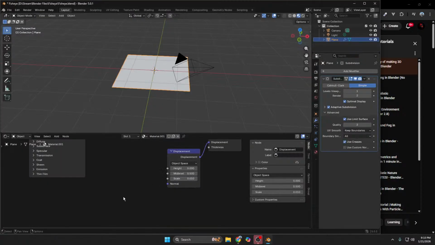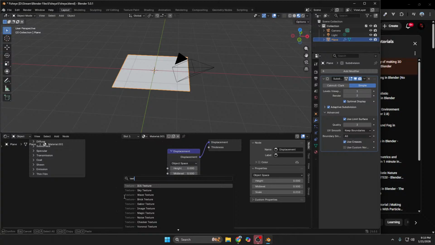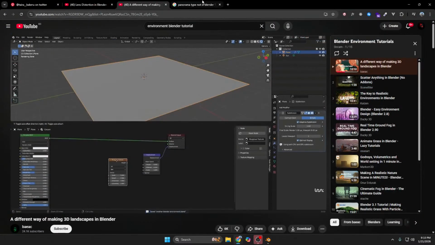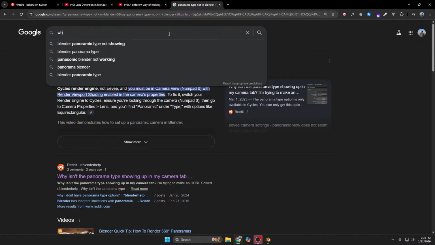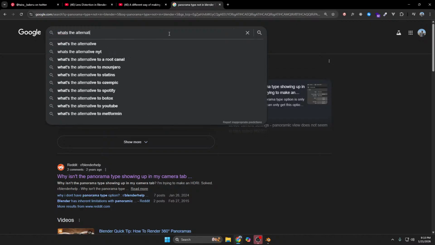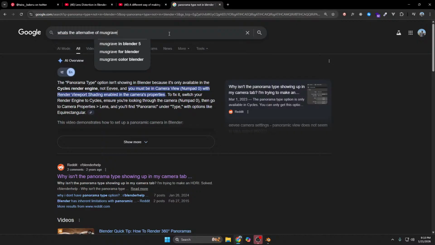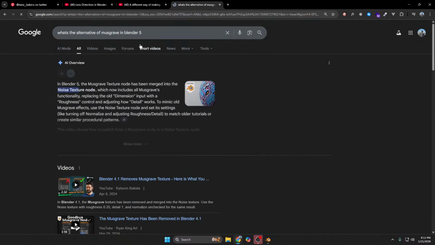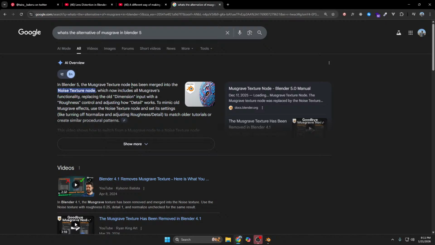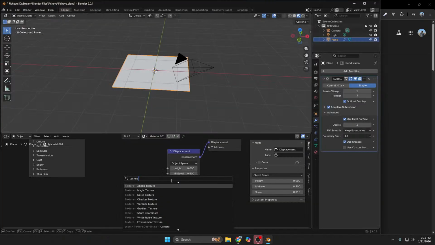Okay, let's see what sort of textures we have now. Textures. Image, checker, noise, Voronoi. Texture gradient, white noise. Gabor texture. This guy used a musgrave texture, so what's the alternative of musgrave in Blender 5? The musgrave texture node has been merged into the noise texture. I had a feeling. Thought the normal noise would do.